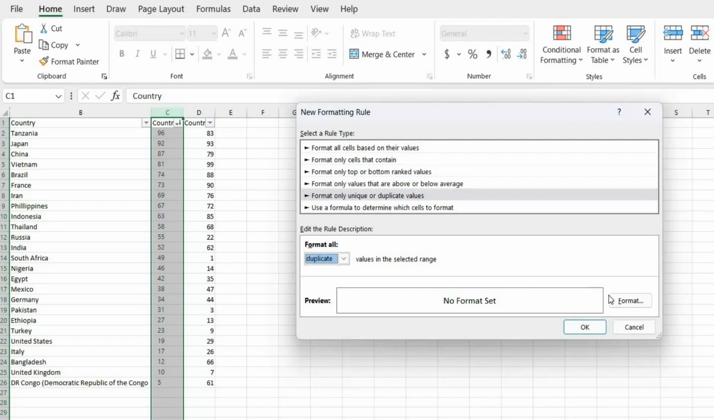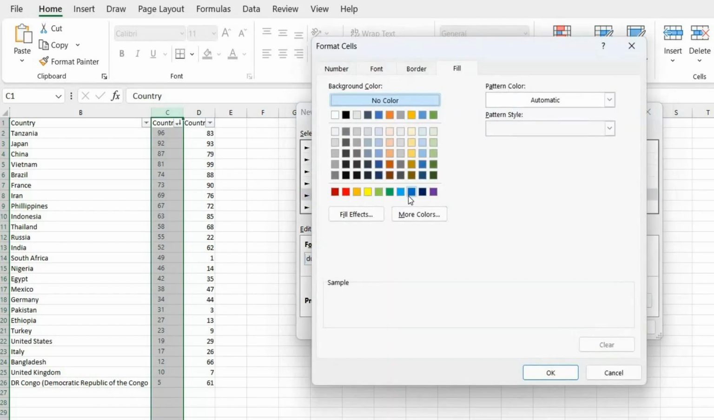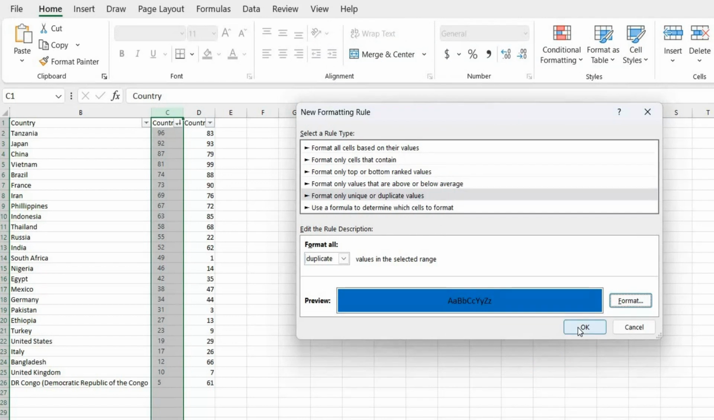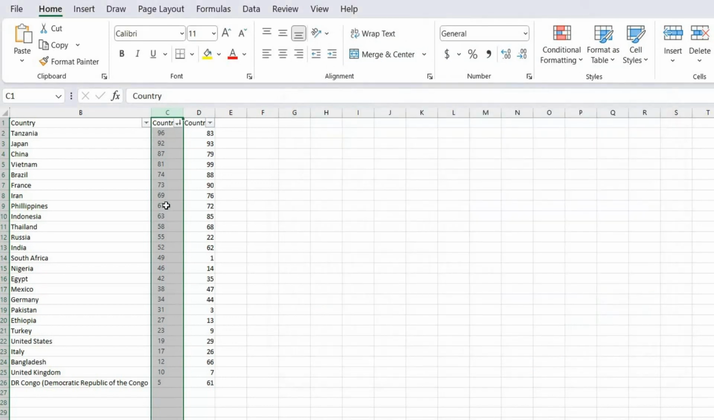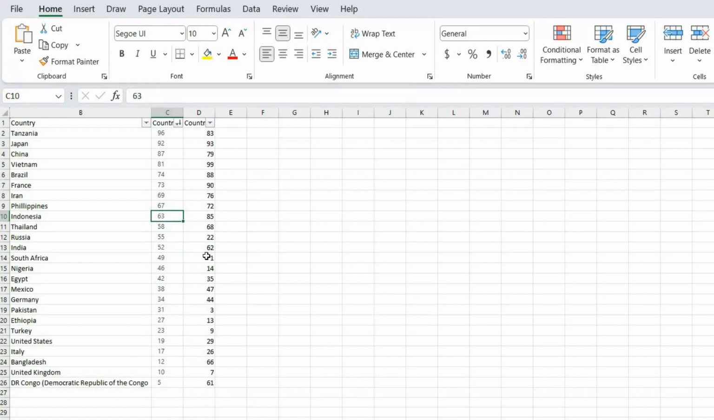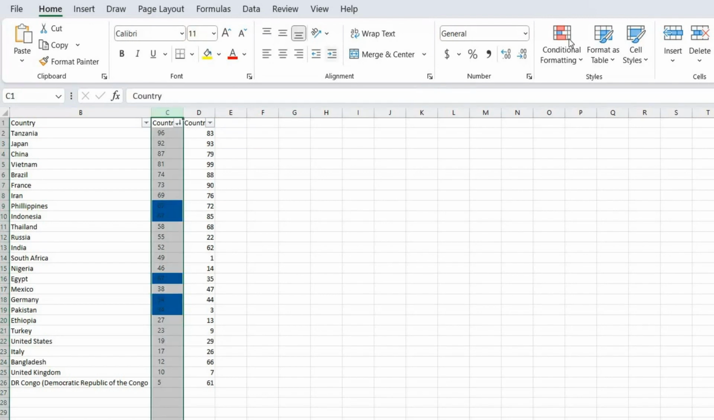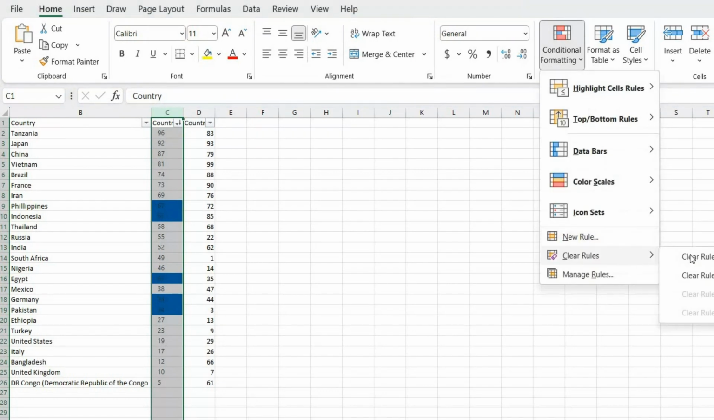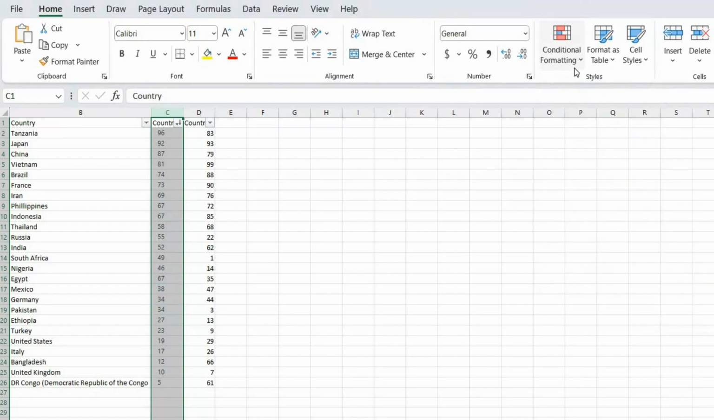Here we have format only unique or duplicate values. Let's see if there's any duplicates. We'll have it as blue, and for this one I don't believe there are any duplicates. Since there are no duplicates, if we add a 67, that's a duplicate, and it will continue to change whenever we do start to see duplicates, just like that. So if there are no duplicates and you end up adding them later on, they'll turn blue. If you have some, then they'll turn blue whenever you put that rule in. And then you just go back to clear your rules.